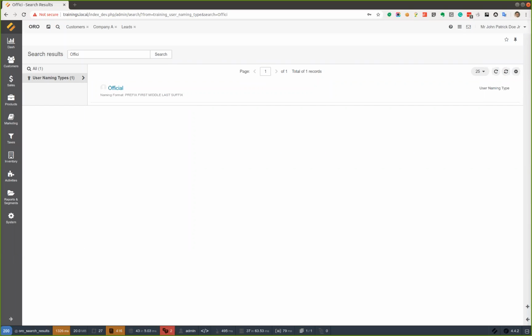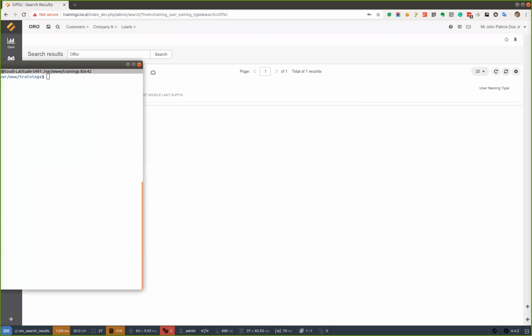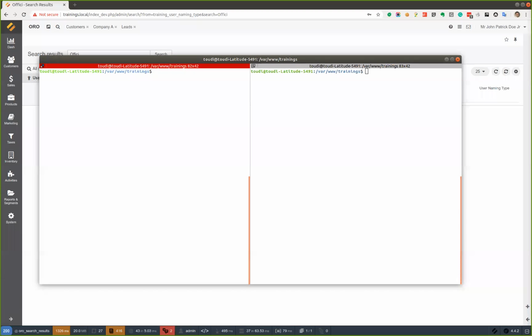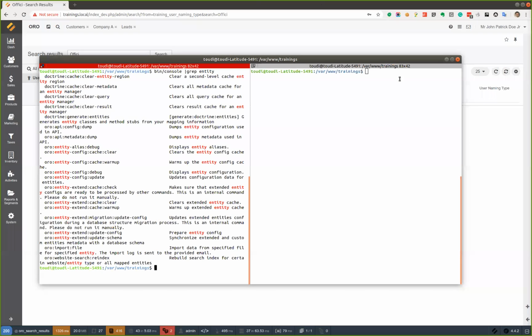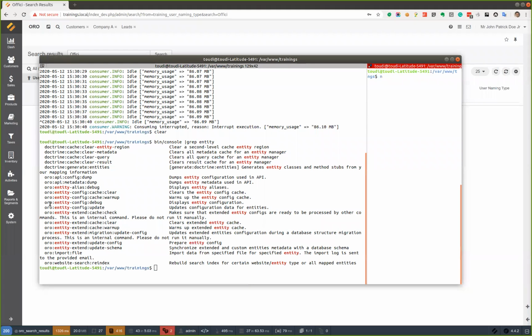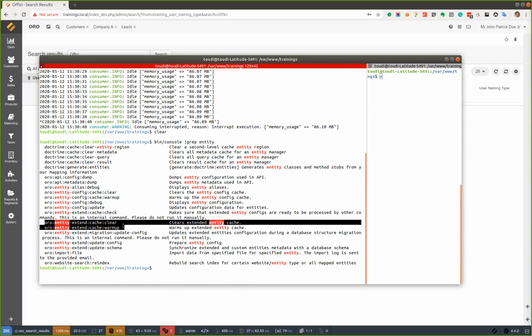Just a second. Let me just prepare. So if you are not sure what command is this, you can always go to your console and type bin/console and then grep for extend, or for entity maybe. And I have some commands, as you can see, with additional information. And the one I would be looking for would be entity extend update schema. If my migration failed, maybe it failed here. And then entity extend cache clear error map. Okay, so this should be it.